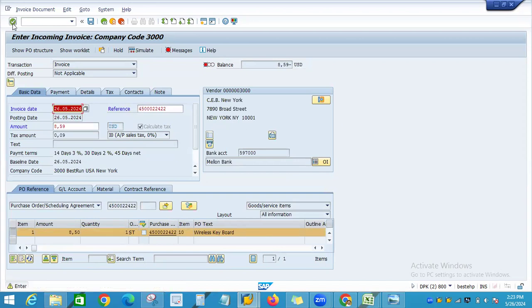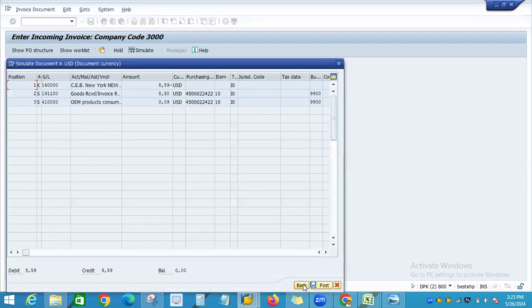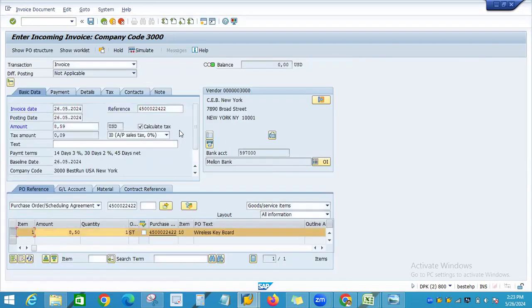Okay, not an issue. It is a warning message. Now the balance quantity is neutral. It means that there is no issue. Just click on, or if you want, you can click on this simulate. Back. Okay, not an issue. No error came, and just save this.